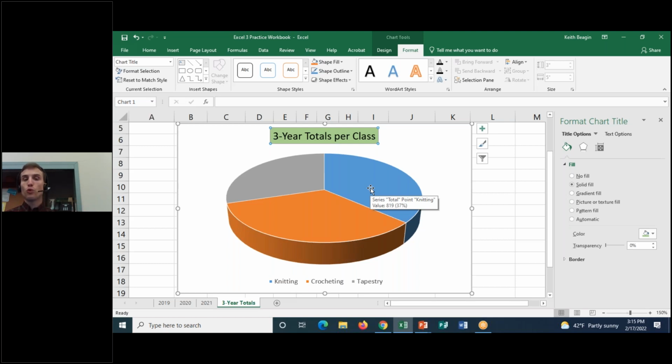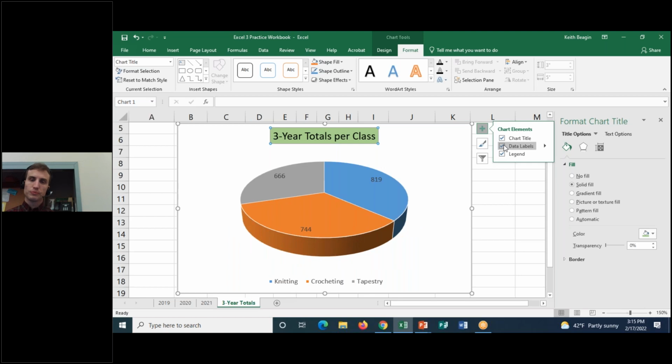So before we can format data labels, we need to add them. So let's go to our little toolbar here to the plus sign. Click on it. Check off the box for data labels. And then that flyout menu stays open until you just click outside of it. Actually, no, I always forget this somehow. You have to actually click on the plus sign again to close that little flyout menu. There we go.